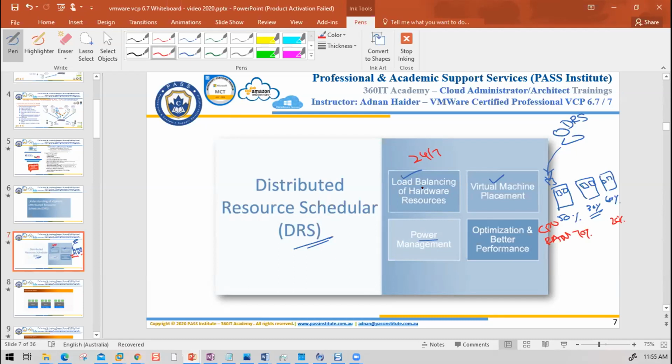So load balancing happens all the time, but VM placement only happens when the VM is starting. If the VM is running, VM placement doesn't work. It only works when you restart a VM, then it will find the best host for that VM, and then it works.